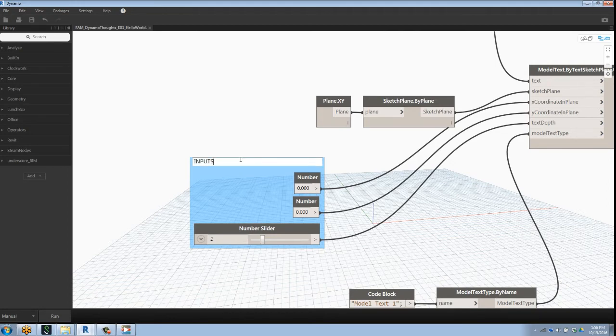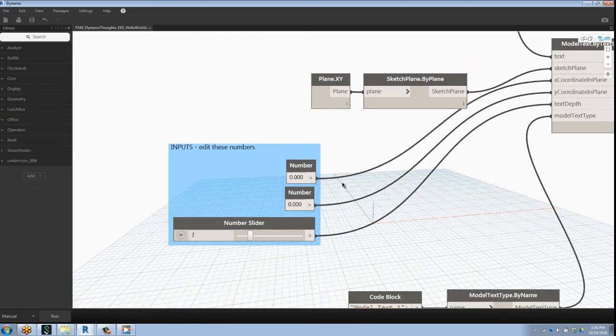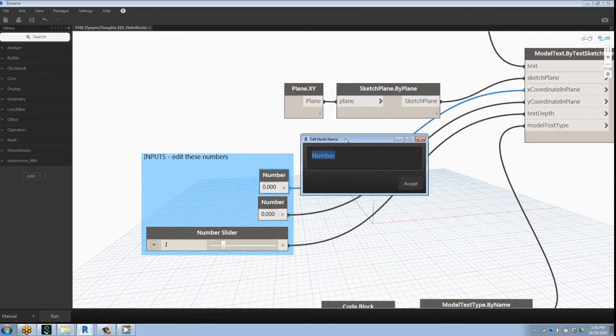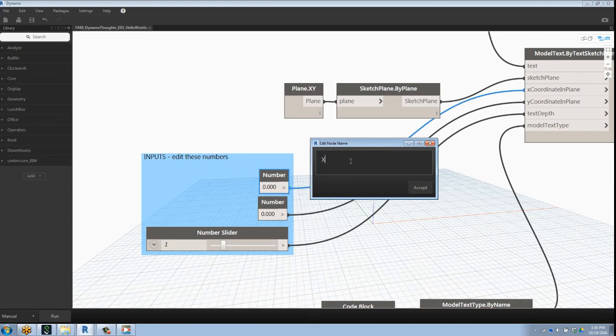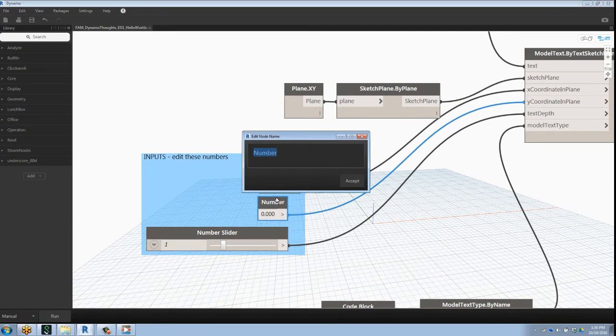Okay. Is there a way to rename where it says number up at the top? You can do that too, and that's an excellent way to cue your users as far as what this number means. Okay. So the top number is the X coordinate, the second one is the Y coordinate. Just by double-clicking on that header, you can rename it to whatever you want. So this is the X coordinate. I'll hit accept, and our number input is now changed. Here's our Y coordinate. Look at that. And the number slider is the text depth.